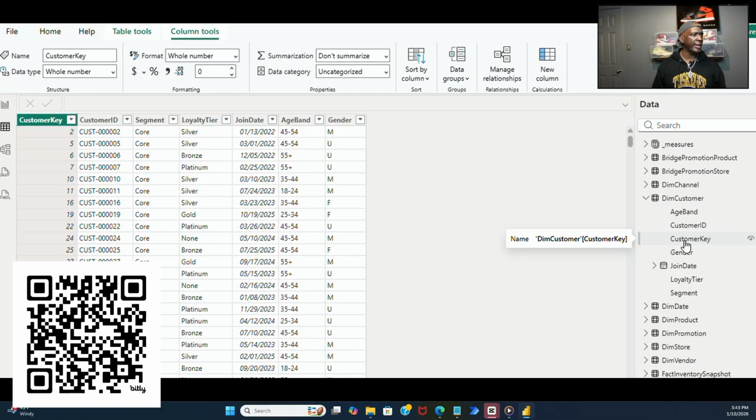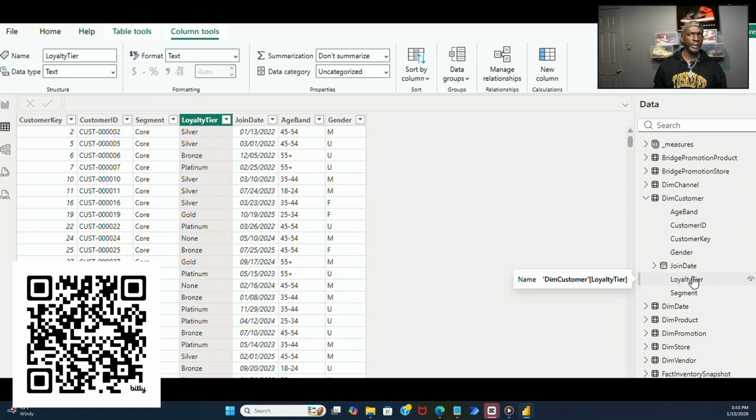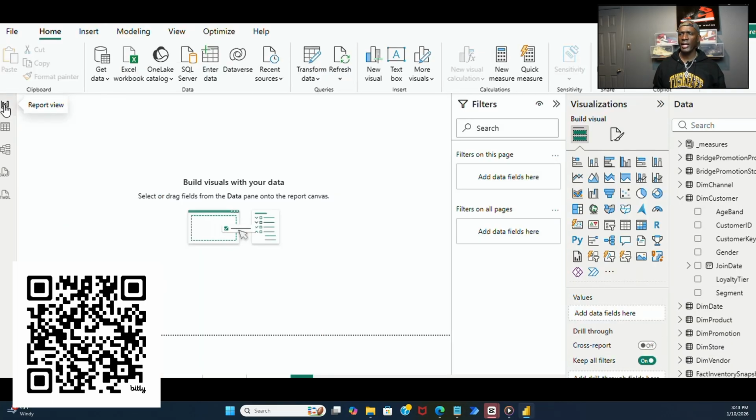It's got the age band, right, to where we can see the age of the customers from 45 to 54, from 55 plus, 35 to 44. We've got gender, whether it be male, female, or undefined. Undefined could be other, it could be several things, but if you're not male and not female in this particular column of this table, it's considered either unidentified or undefined.